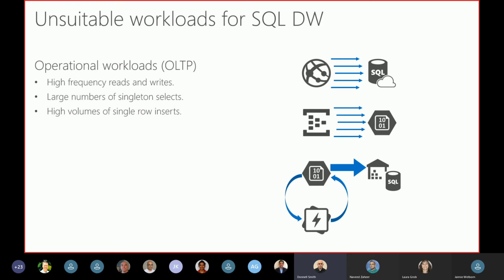So what are some aspects of, okay, well, if those workloads are great for Azure SQL Data Warehouse, what are things that we should possibly look at as not being necessarily best suited for Azure SQL Data Warehouse? When we talk about workloads that are not really what you would aim on for a data warehouse, those are usually related to operational workloads, or what we call OLTP workloads. And those are specifically related to high-frequency reads and writes, a lot of singleton select statements. Any kind of singleton statements are not really what you should be looking at or geared towards that set. And then a high volume of single row inserts as well.